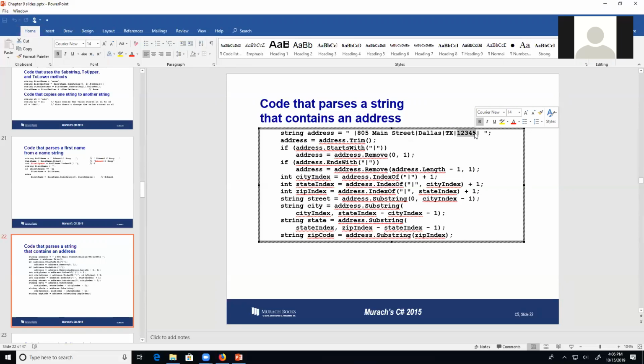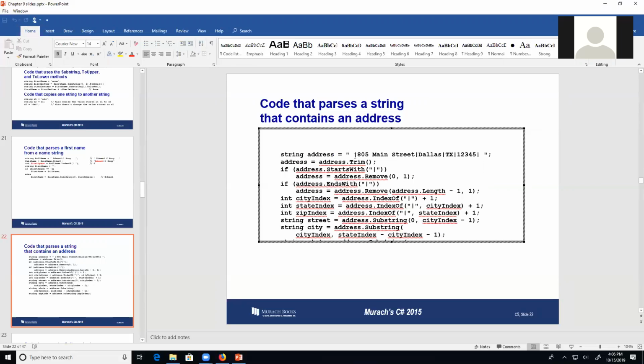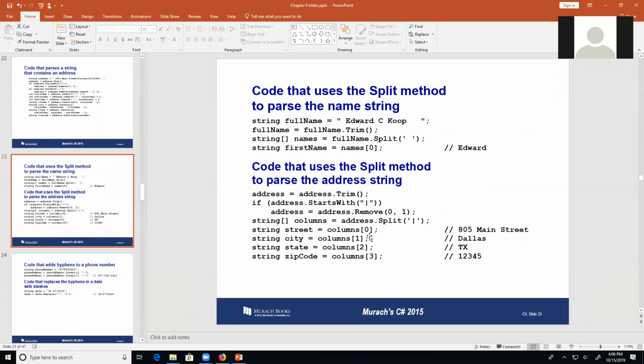So this is a lot of code when all we're doing is trying to parse this string into its address components: the street address, the city, the state, and the zip. Well, another way we can do that is we can use the split method. With the split method, we split the string into an array of smaller strings.